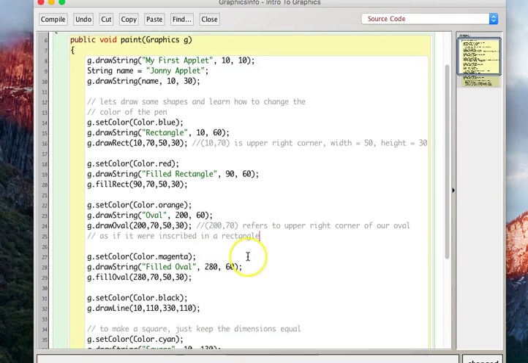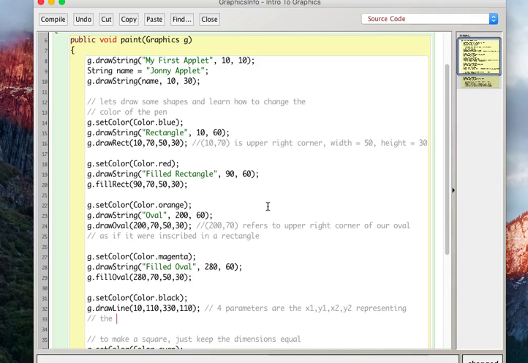The next block is a fill oval. So we fill out the oval, 280, 70, 50, 30. So we put that in there. And we can also draw lines. All right, so we draw a line, and for drawLine the four parameters are x1, y1, x2, y2, like we're back in geometry class or algebra class, representing the endpoints of the line segment.